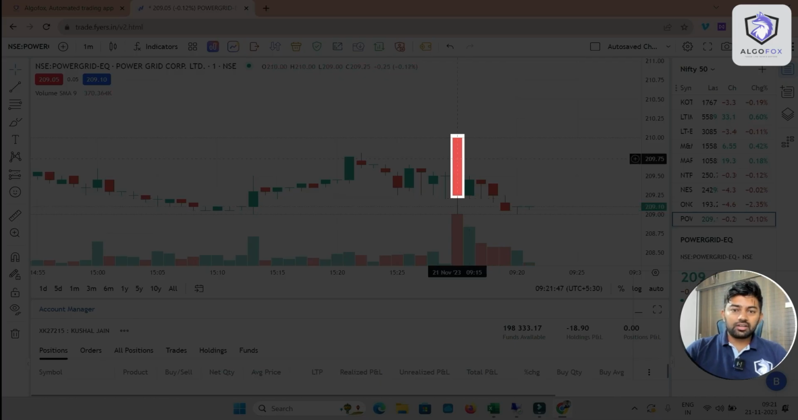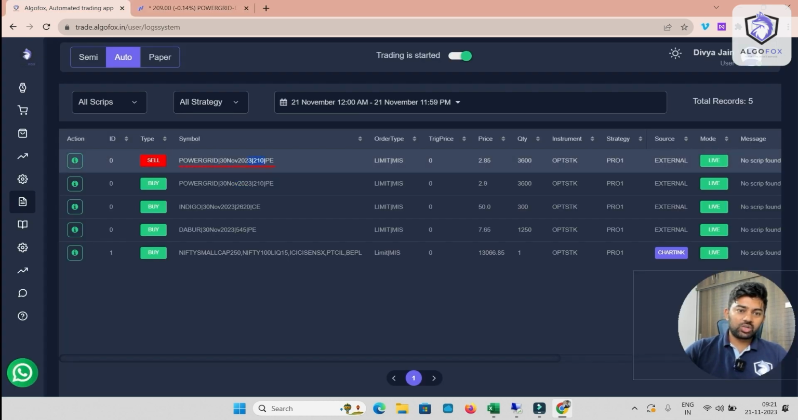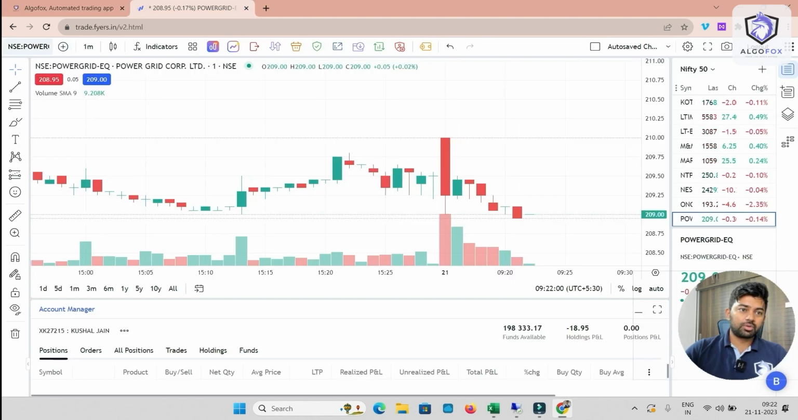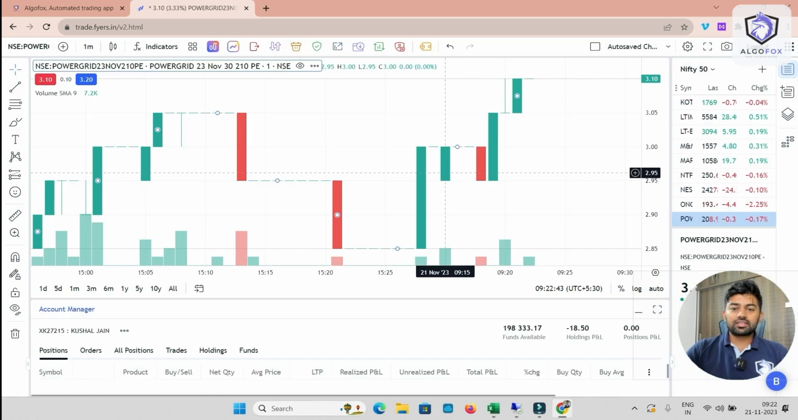Now again in the power grid, the first candle is having open as 210 and high also as 210. So clearly open equal to high. So we are supposed to buy a put. Again you will see that we have taken 210 put, exactly the ATM put. So we'll go to power grid 210 put, and this is the first candle.